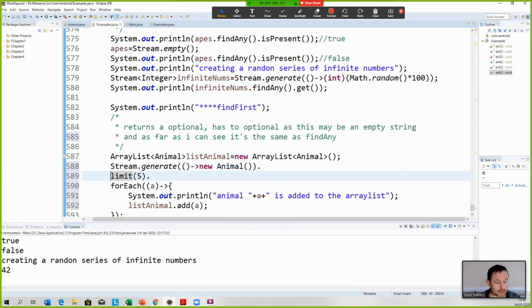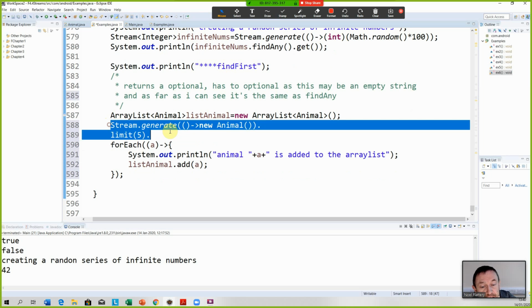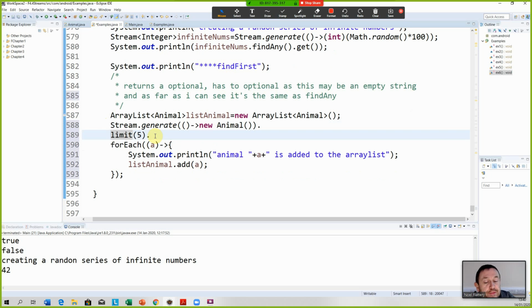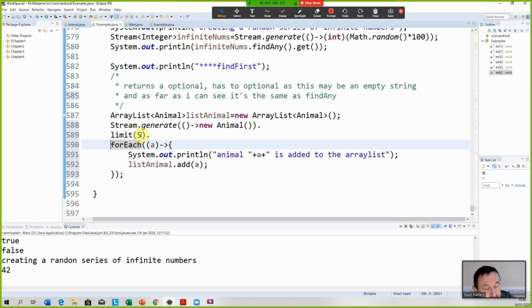So again, you can do that over those lines. This is what generates the stream. This limits it to 5, and then we have a for each. Generate takes a supplier. For each takes a consumer. Limit takes an int. This guy returns a stream. Limit returns a stream. For each returns void. And inside the for each, it's going to print off the animal. Then it's going to add that animal to an array list. So you end up with an array list of 5 animals.